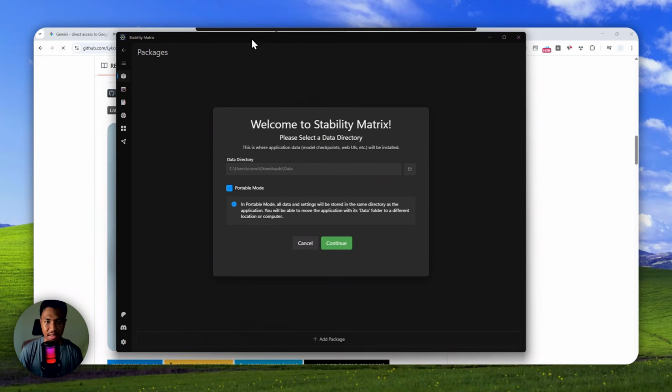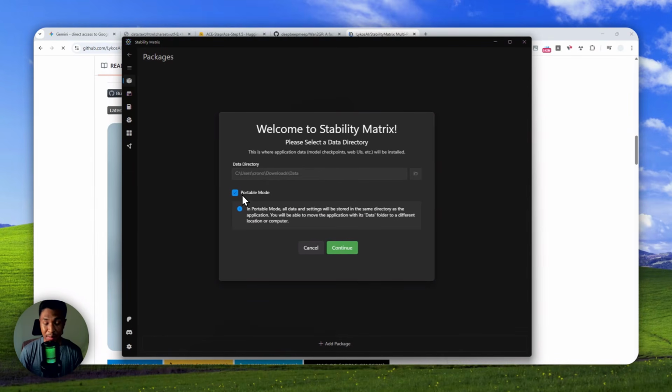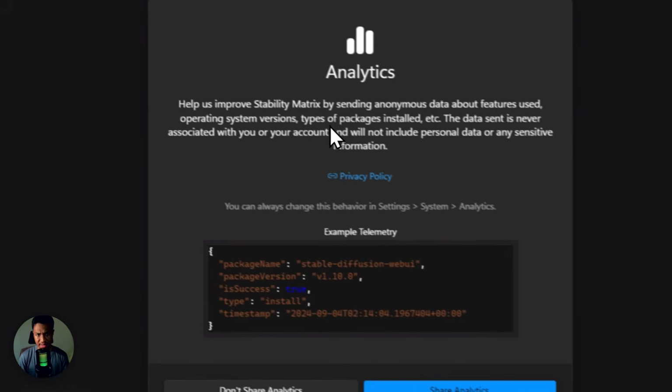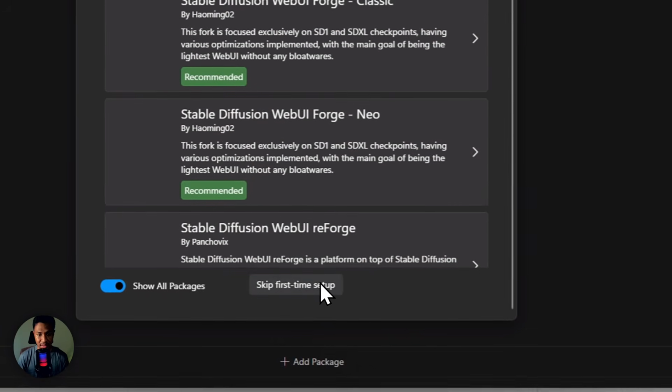And this is the onboarding process of 12GP. You can enable portable mode, and I do recommend doing that because this will make sure that every single component and model will be stored within the same directory as the setup file. I think that's going to make the file organization simpler. I'm going to click continue. This is optional. I will click don't share, and you can skip this first time setup.